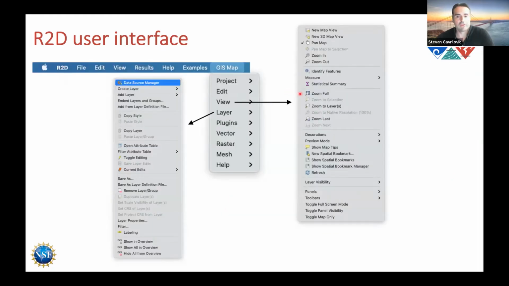Here's kind of an overview of what QGIS functionality is available in R2D. Not all functionality is available, so the program size can remain reasonable. I think the QGIS distribution is about 3 gigabytes in size, while R2D is about a third of that. But most of the core functionality, I'd say the important functionality, is here.